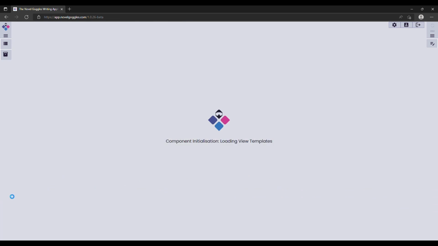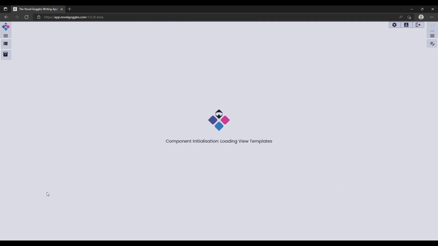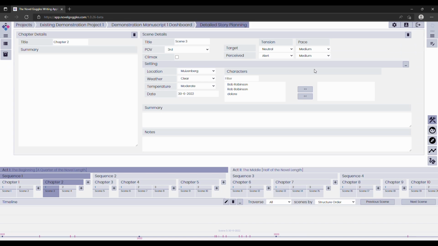Each scene contains the following pace and tension information: the climax toggle, the target and perceived pace selections, and the target and perceived tension selections. These parameters can be adjusted for each scene in the scene information panel visible in both the planning context and the writing context. The aggregation of your choices for these parameters for all scenes in your story can then be viewed and adjusted in the pace and tension progression view of the planning context.